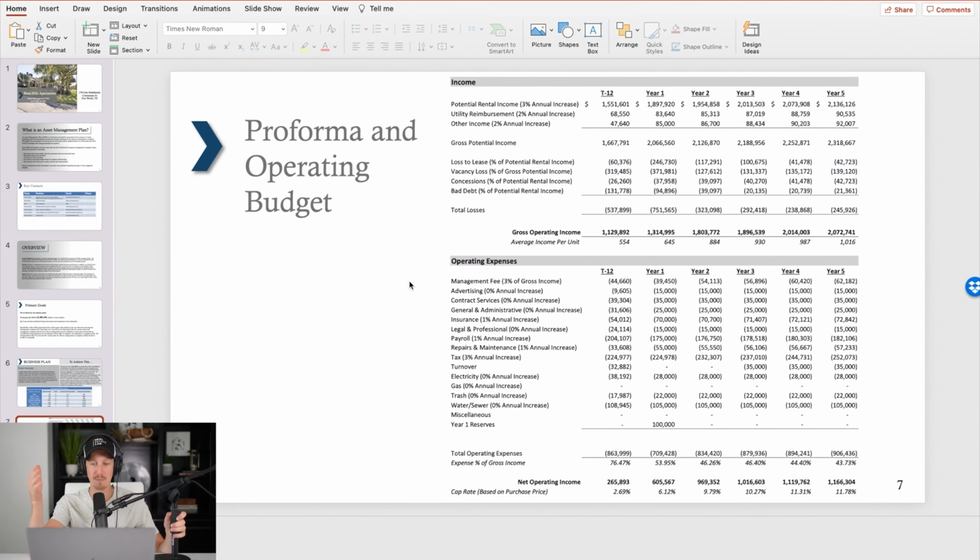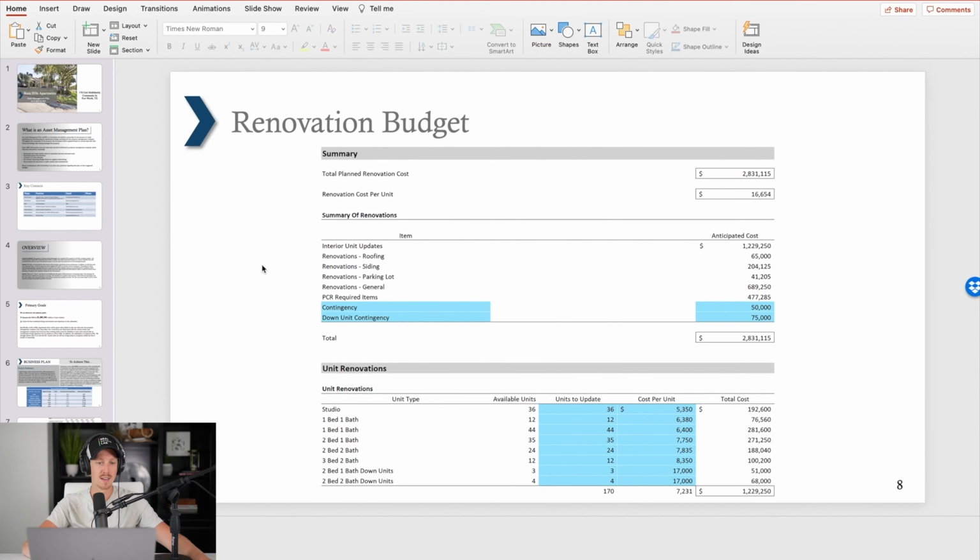Here's a pro forma and operating budget. Part of this comes together with the help of the management company, but this is what I pull from my underwriting before we buy a property. And so we'll put this in there just so they can see, hey, this is what our budget is. These are the target NOIs. This is what we're trying to hit over time in terms of income and all that.